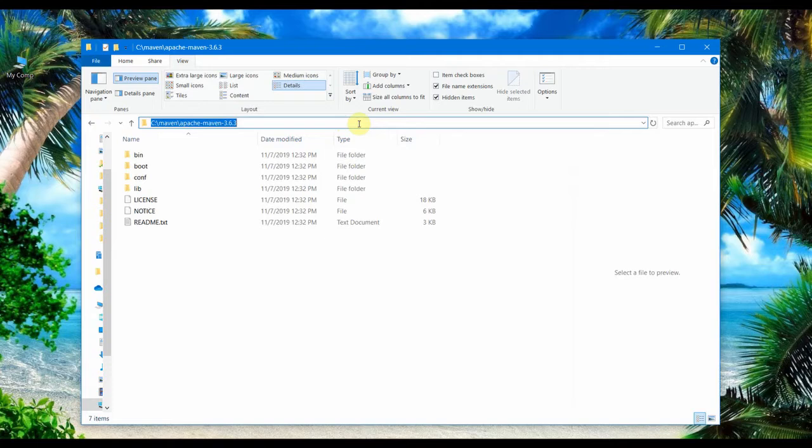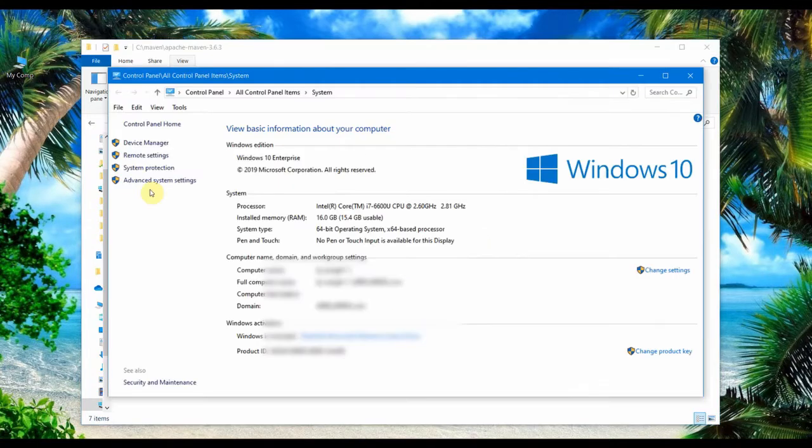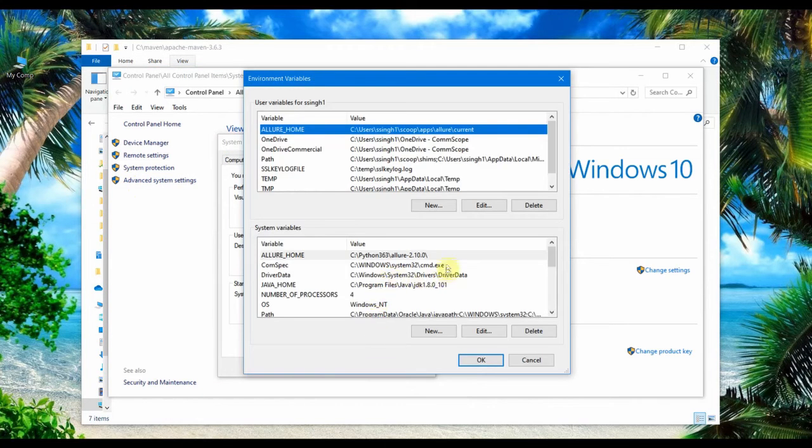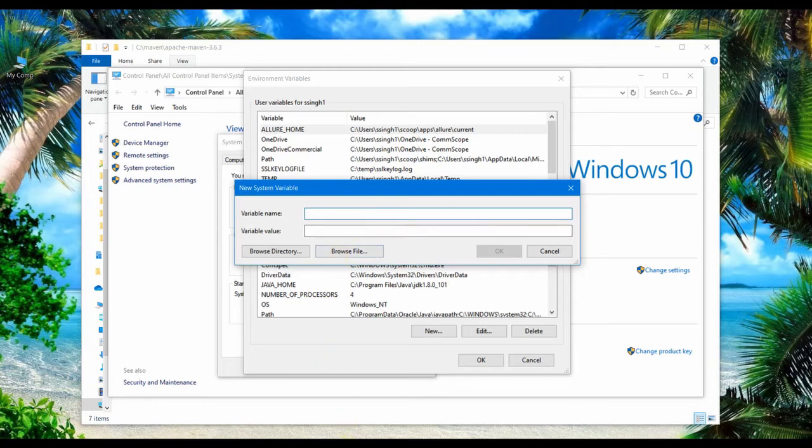So I just copy this, and we need to go to the environment variables again, click the advanced settings, and then you get this dialog. And here in the environment variables, we have to set the Maven home first in the system variables. Let's create the Maven variable here. So we have to put a variable name like M2_HOME, and we have to provide the path that we copied, C:\Maven\Apache Maven 3.6.3, and click OK.